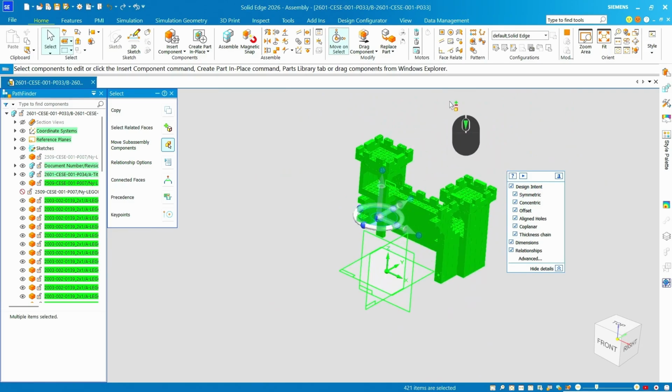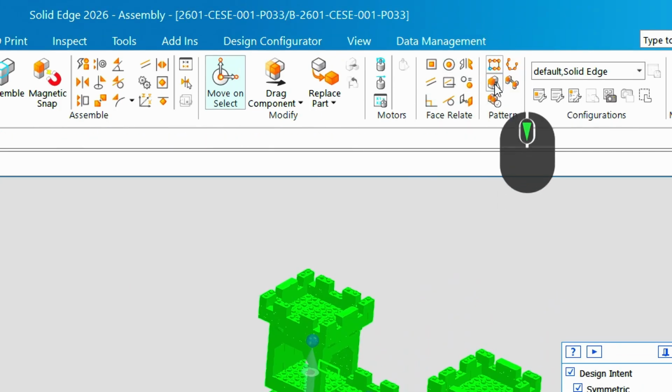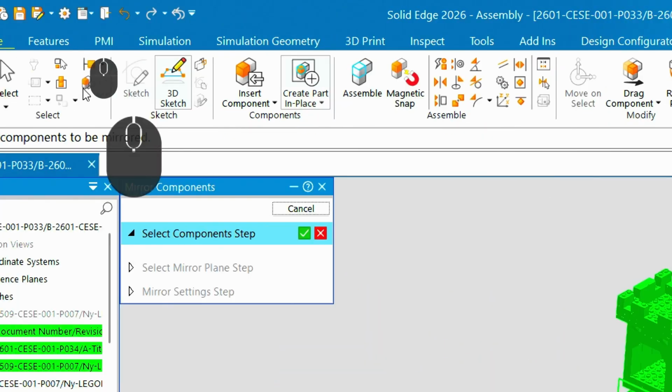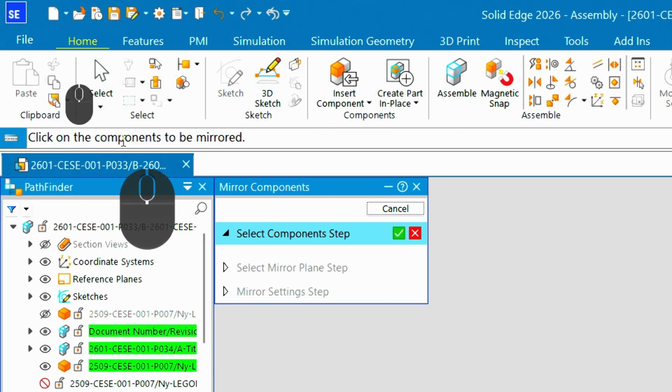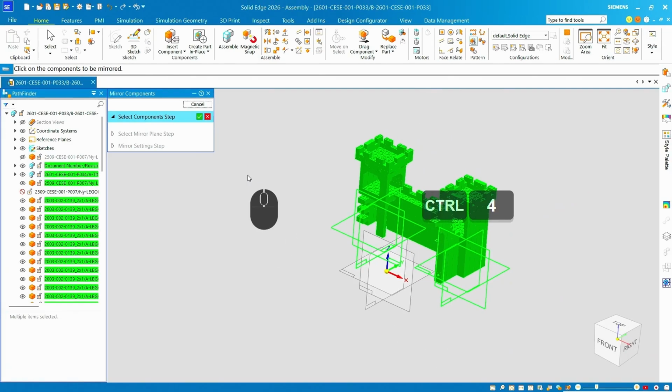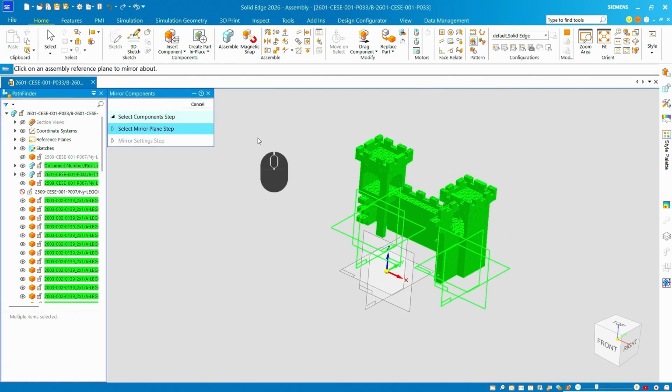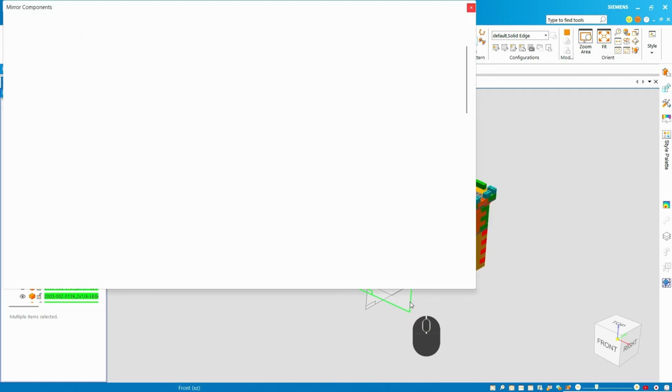And I'm just going to go up here and choose mirror components. If we look over here, we have select components to be mirrored. We've already selected them, so I'm just going to right click to accept them. And now our next step is select the mirror plane. So our mirror plane, because we've modeled everything symmetrically about our base reference plane, I'm going to choose the front plane here as our mirror plane.